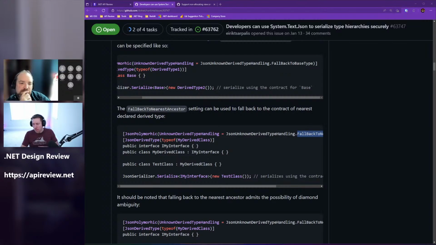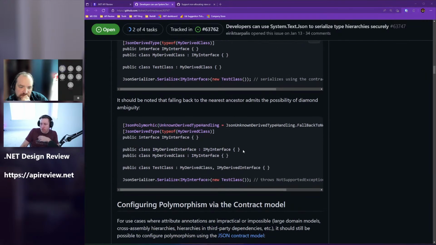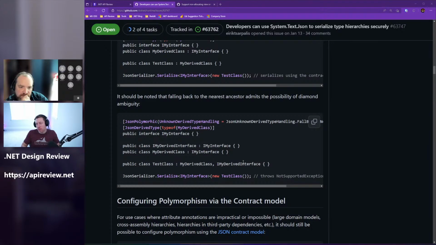Okay. One thing to note about the third option is that it has some complication, and then scroll down a bit, please. I have an example of this. If you define a polymorphic interface, it is likely that there is ambiguity about what the ancestor is. There is a small mistake in this code, but assuming that my derived interface and my derived class are both opted in for polymorphism, it turns out that there is ambiguity about what the nearest ancestor of this class is, in which case there's nothing we can do. We'll just throw a not supported exception.